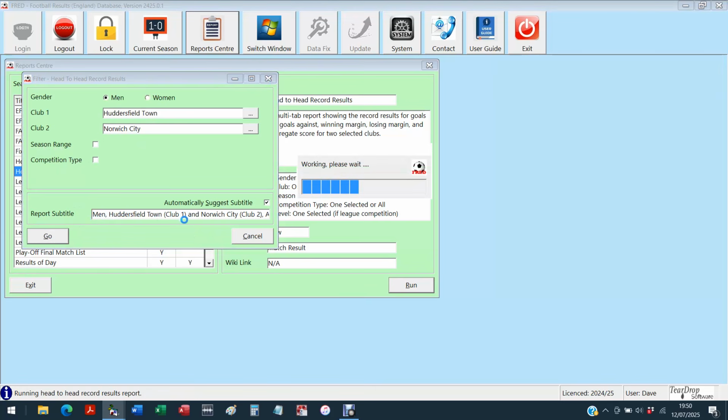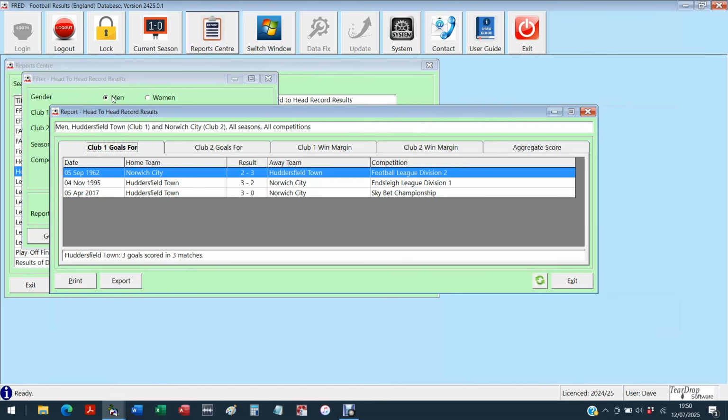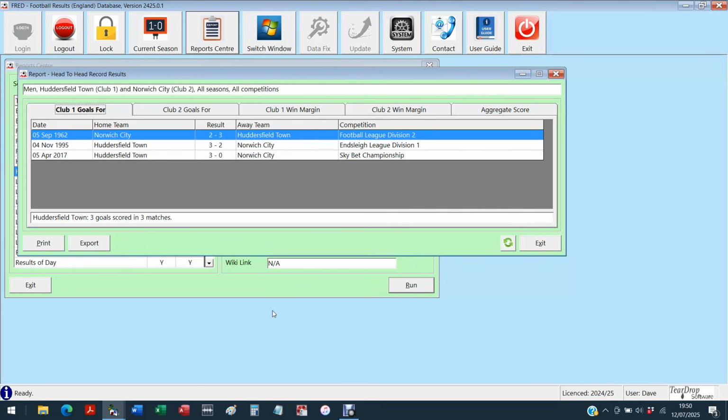Remember, this is not just a list of matches for the games that they've played against each other. This is the record scores that they've achieved against each other. Okay, this is what we've got. So Club 1, in this case, that's Huddersfield Town, goals for. So on 3 occasions, Huddersfield Town have scored 3 goals. Not a massive number, but that's just the way it is between these 2 teams in all competitions.